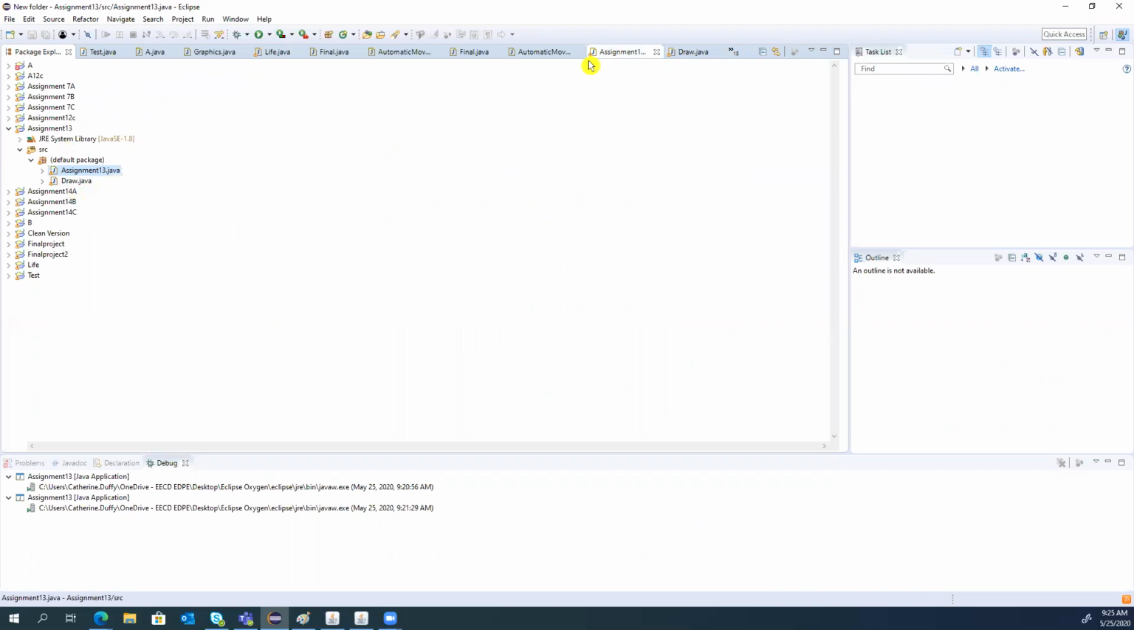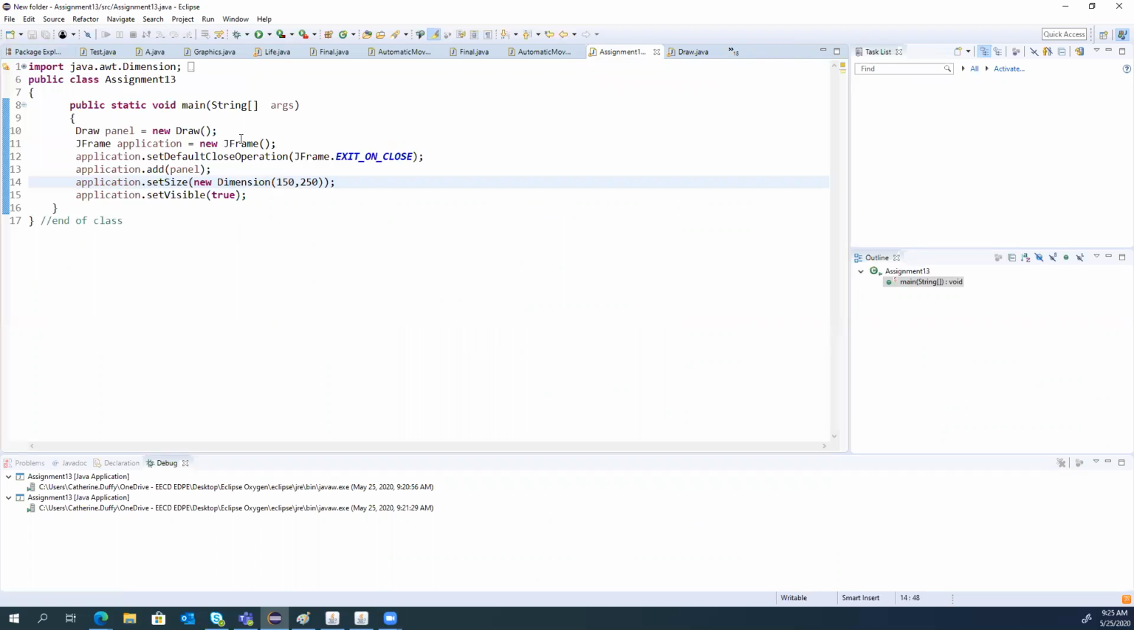So assignment 13 has the code that sets up a frame, puts a panel on the frame, decides on the size of the frame, and makes it visible. This line of code allows you to close it when you click the X button. And so there's the first file. Your main line sets everything up.